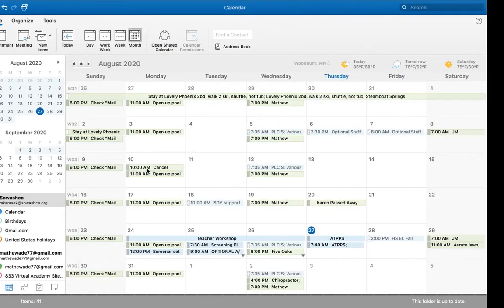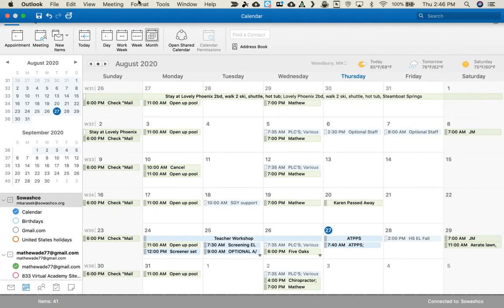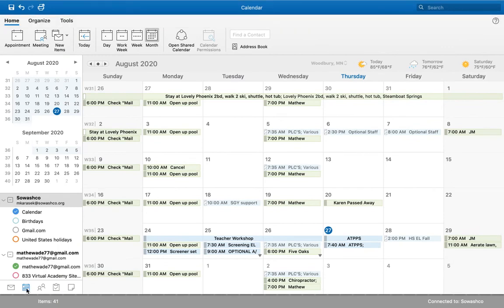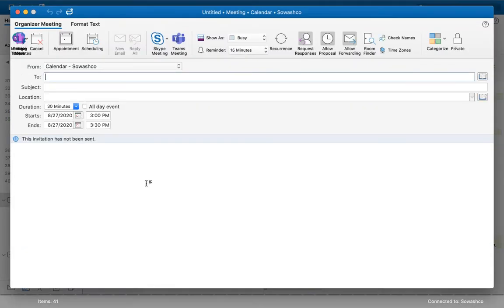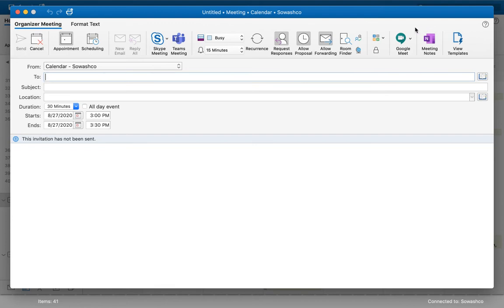So here is Microsoft Outlook. You are going to click the calendar icon at the bottom. So you should see the email envelope and then the icon for the calendar. And now you can actually create a meeting. So if you're meeting with staff or students, you can click meeting. That'll open up. It might take a second or two. You will eventually see this Google Meet button.